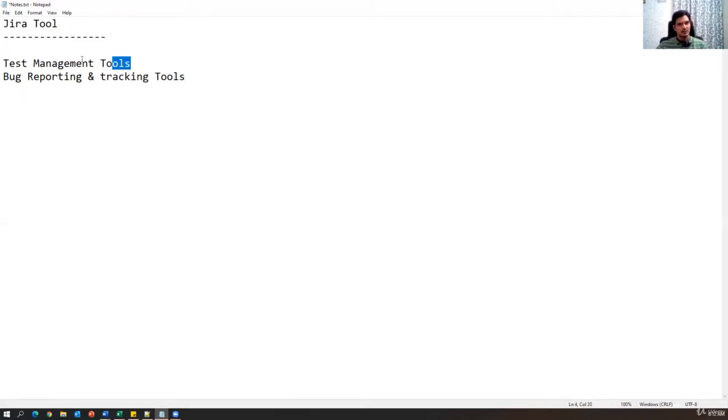Again, test management tools also have features for bug reporting, which is also part of STLC. So when I use test management tools, we can also use them for bug tracking purposes. But apart from these two, there is another type of tool called agile tools. Agile tools are especially designed for automating the agile process and tracking agile tasks.